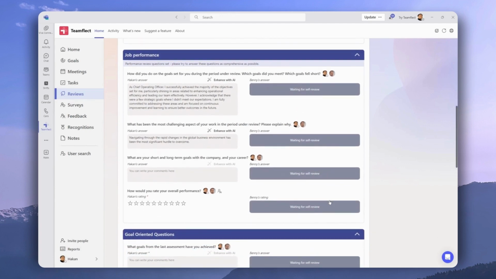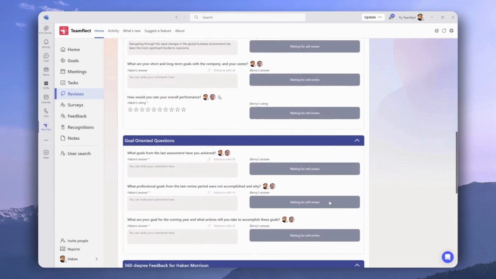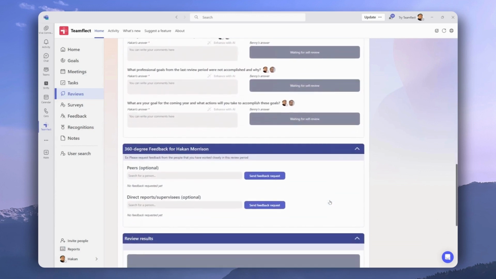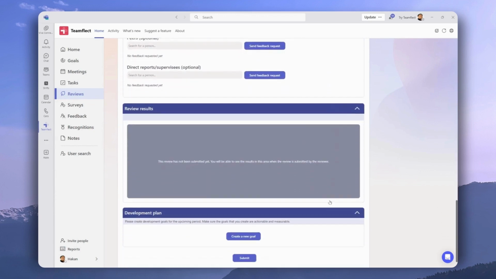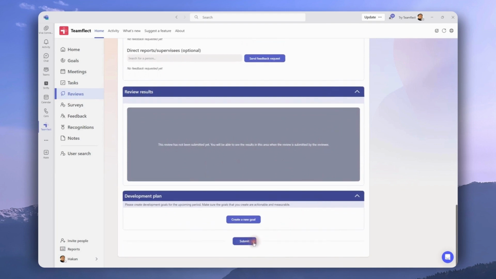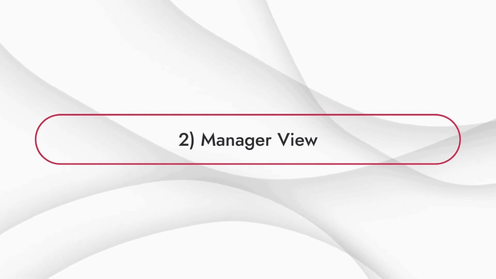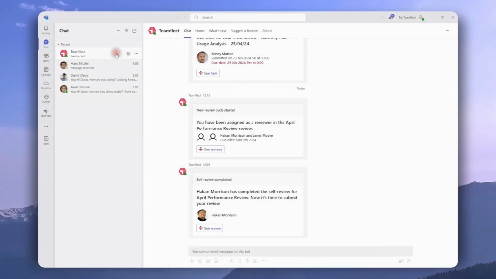Once we have all our answers ready, as is the case with every performance review inside Teamflect, all we have to do is scroll all the way down and click Submit. Now, let's move on to the manager's view and see how they can draft responses using AI.